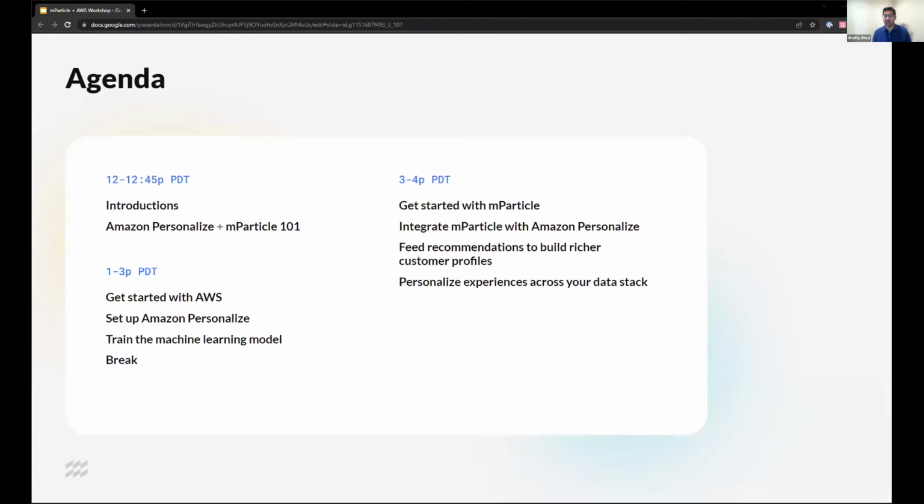All right, so we have three basic time blocks for the workshop. We'll start with introductions and a quick overview, followed by a block to talk about how to get started with AWS, actually set up Personalize, and train the ML model. We plan to then take a slight break while those models are being trained, and then we'll conclude by talking about mParticle, how to get started, and then diving into the specific personalization use cases.